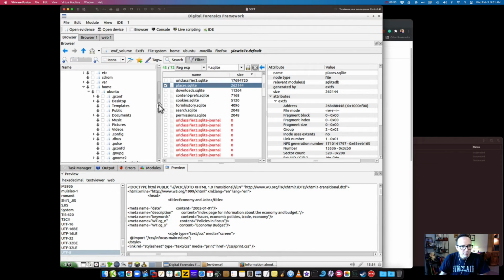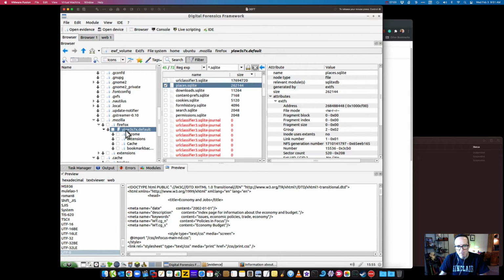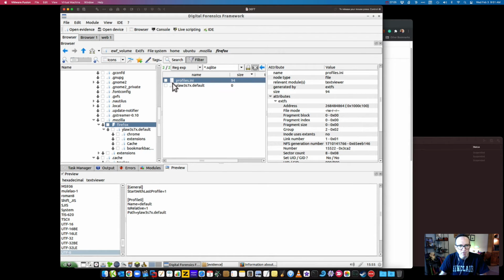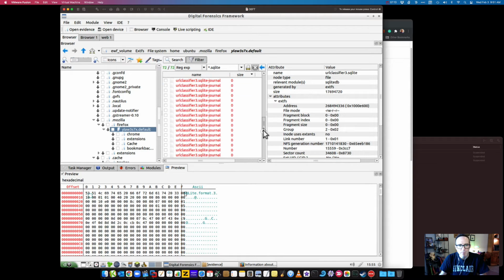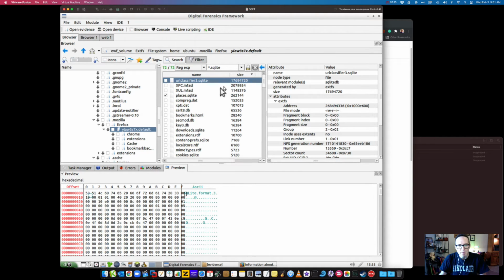So here we can see home Ubuntu. Here's Firefox, and then we have this strange YAW. I'm not sure how this stamp's created, but it's something .default. And there we have the actual cache, bookmarks, and so on. So just looking at them straightforward here, the key you're looking for is Sqlite files.